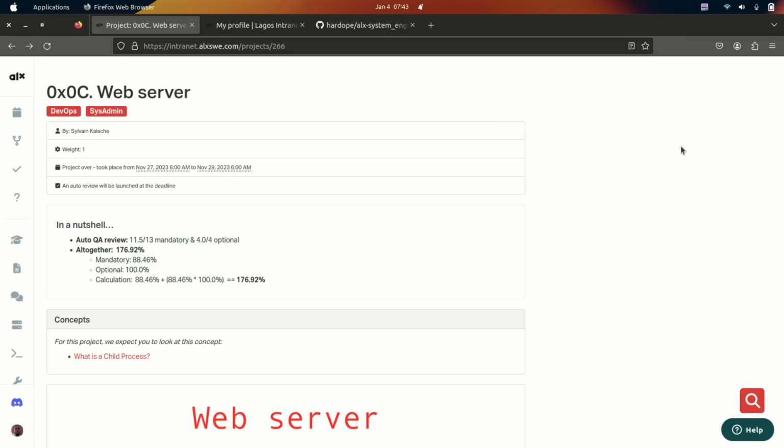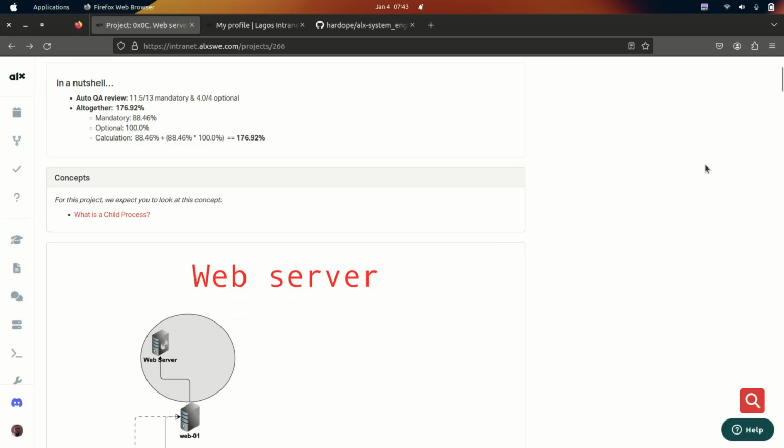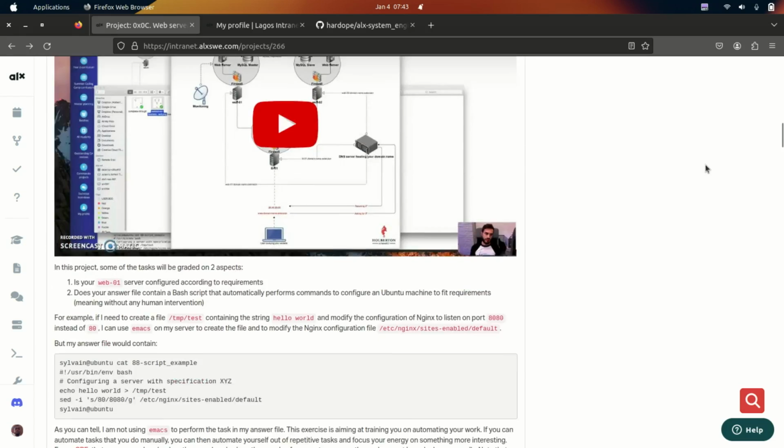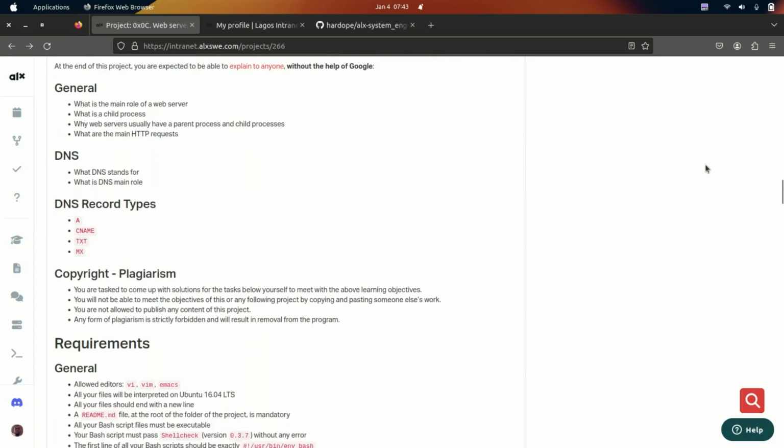Let's do the 0x0c web server project. Now in this project we're required to set up a domain name and transfer files to our servers and everything like that. So let's go through the first step first.